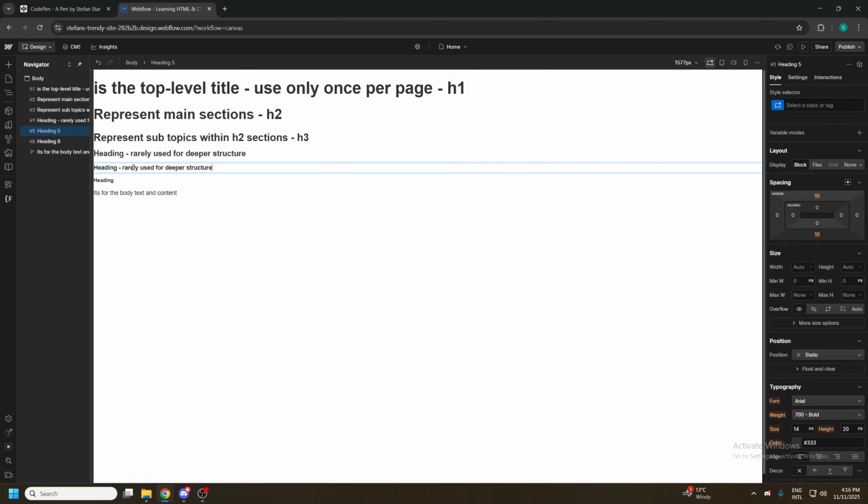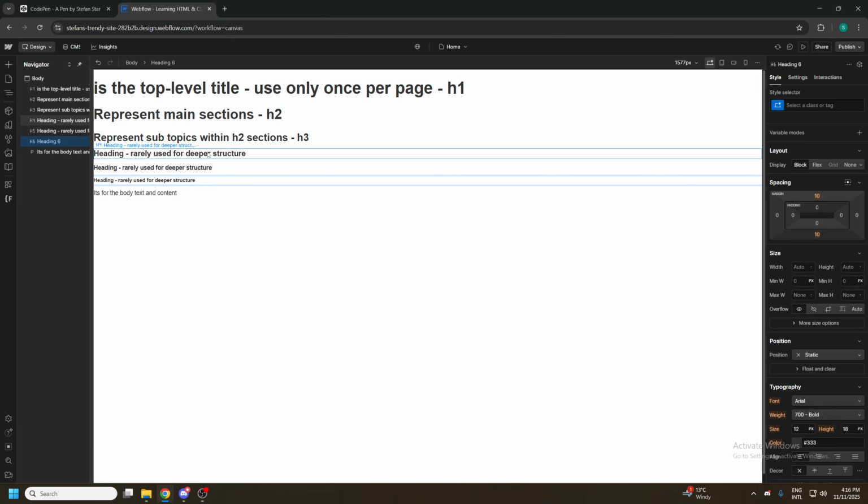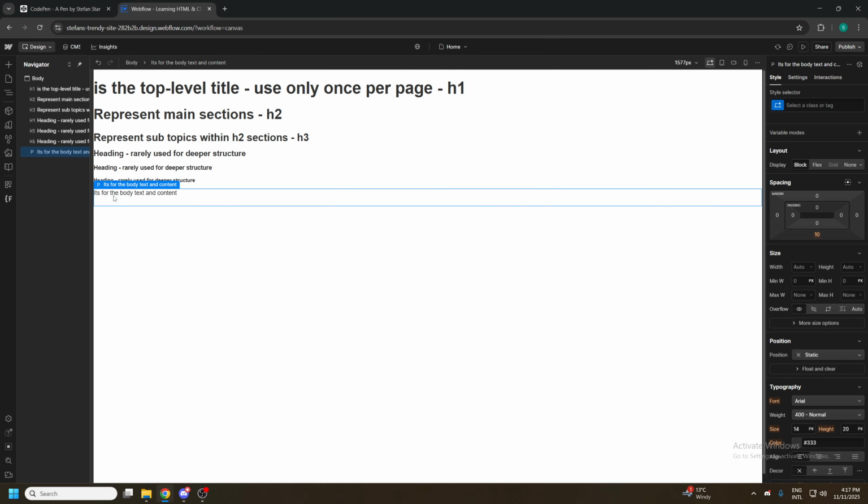The SEO is not recognizing it for very important information. But from H1 to H3 is very important. So use H4 to H6 for not very important information. And the paragraph we use for the body text and content.